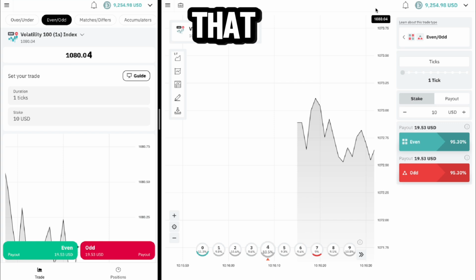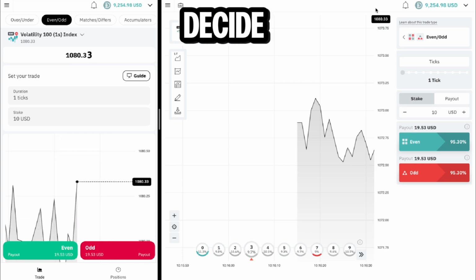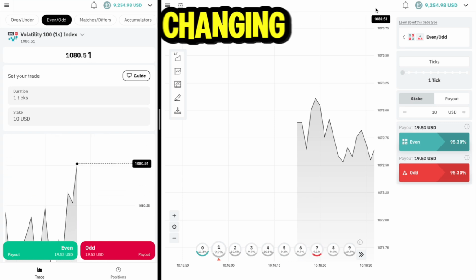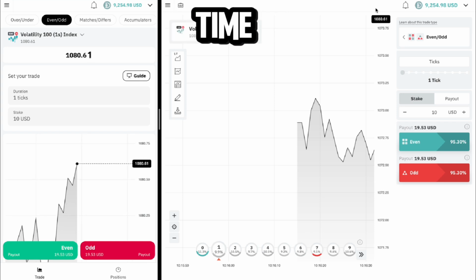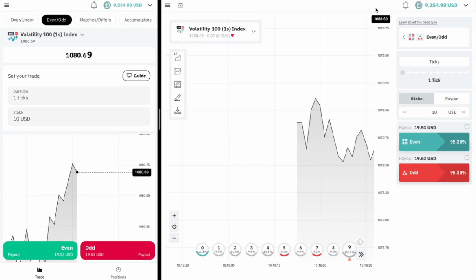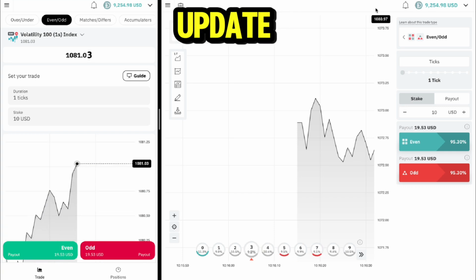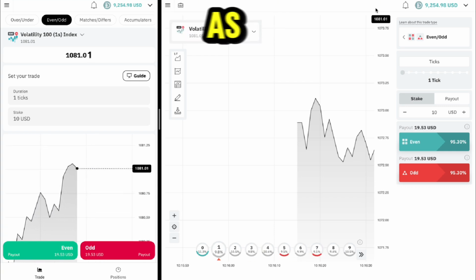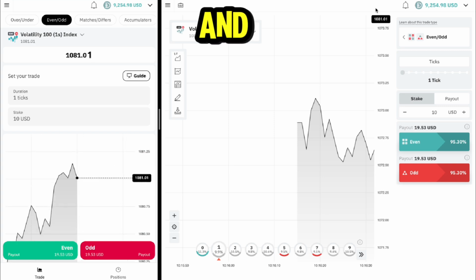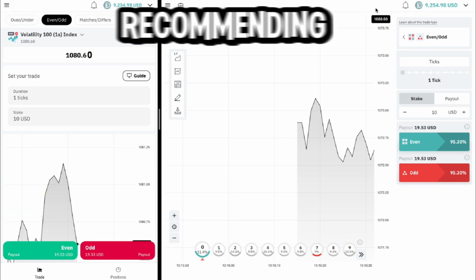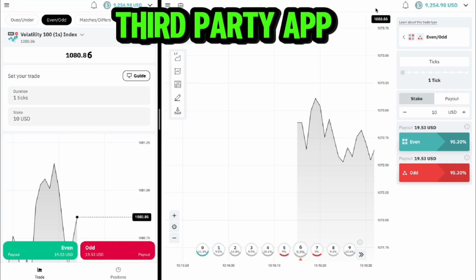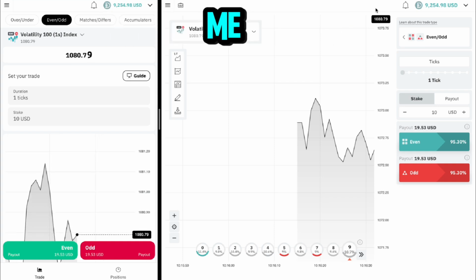But that's that. It's up to you to decide to change with the changing times, because it's not the last time Deriv will make an update like this. Probably in the next month they'll do another update. Probably they change the desktop view as well. And most people have come online and they are recommending, yo, come use this app. But let me break it down for you.